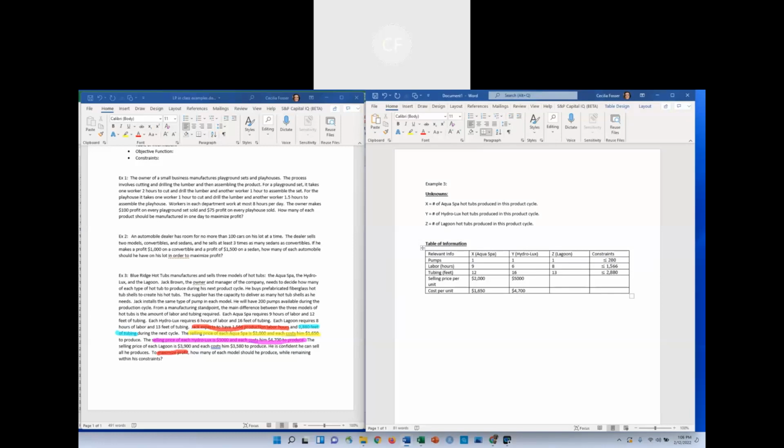Go ahead and format with commas. Keep that consistent here. All right. And then finally, we're going to talk about the lagoon. And so lagoon, I think of green. I'm going to highlight with green. The lagoon is going to sell for 3,900. Oops, 3,900 and cost 3,580.